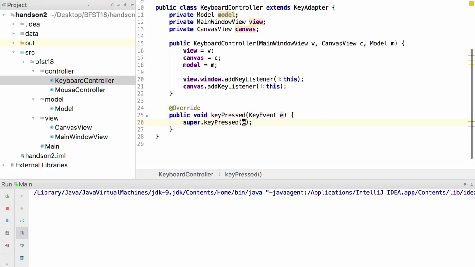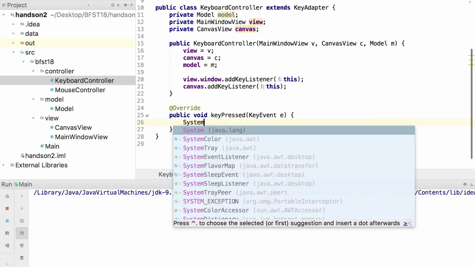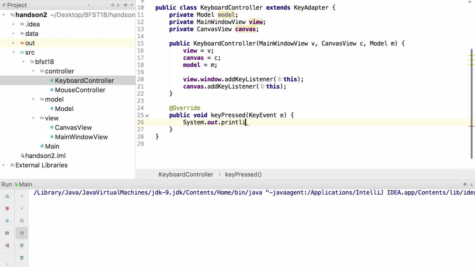But then on the other hand, if you want to extend from something else already, then you have to implement, because you don't have multiple inheritance in Java. Okay, just to give you an idea, what is this? I can react to key pressed. I can ask this, let's just print something.